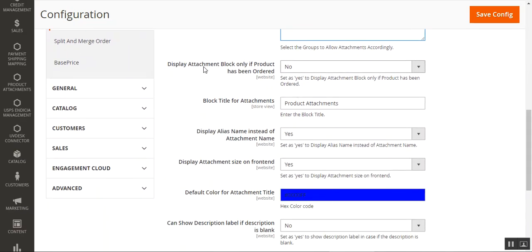Then we have the option to display the attachment block only if the product has been ordered. If you set this option as Yes, then you can display the attachment block only if the product has been ordered. Otherwise you can choose No for that. So if you choose Yes, then the product attachment would only be visible to the customer if the product has been ordered.